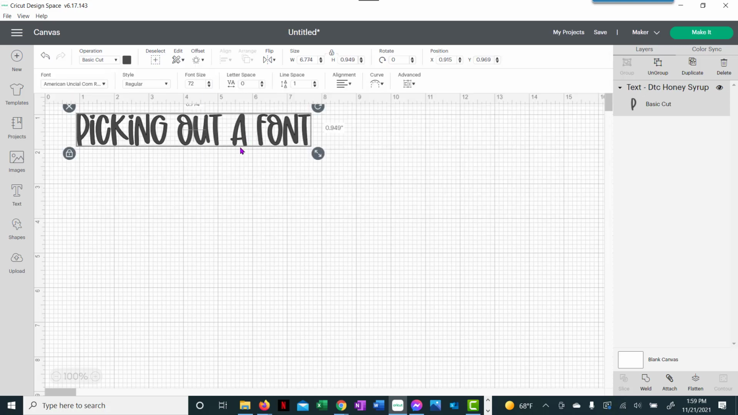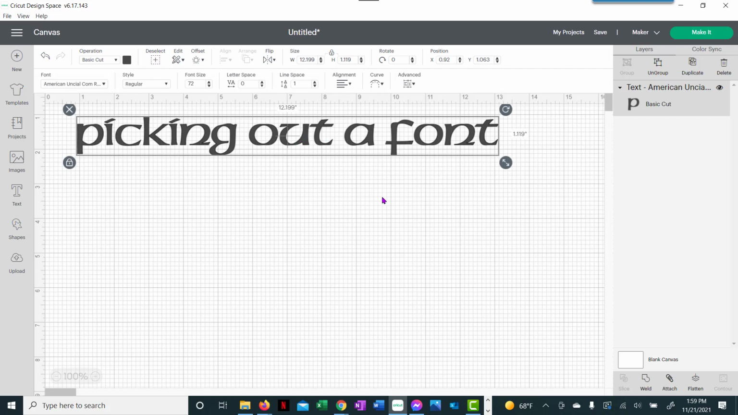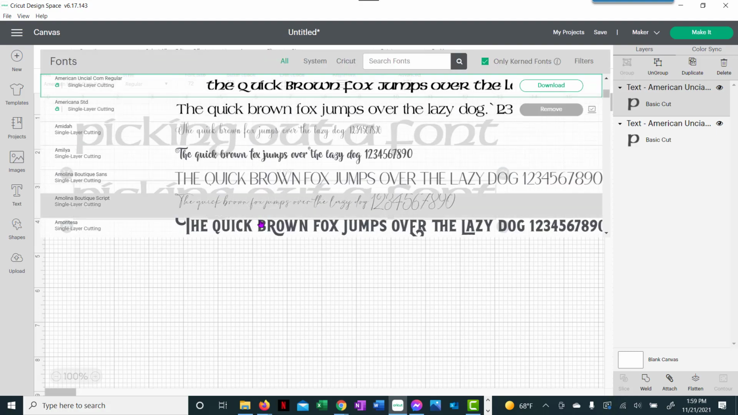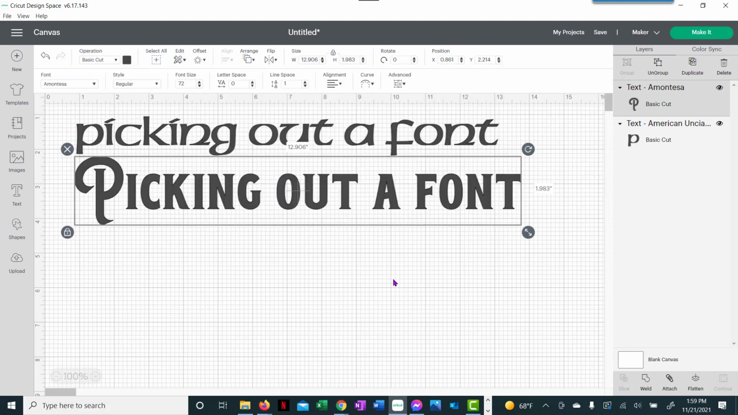Not only that, if I really want to be able to compare a couple of fonts, I typically will need to duplicate and then go in and pick a different font to compare. But we're going to take a look at a different way of doing that using a site called Wordmark.it.